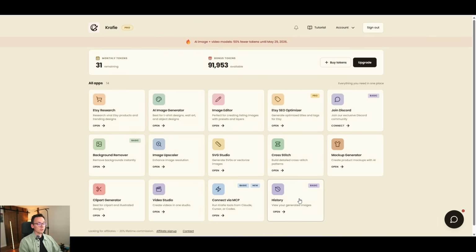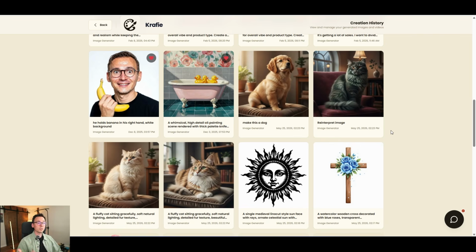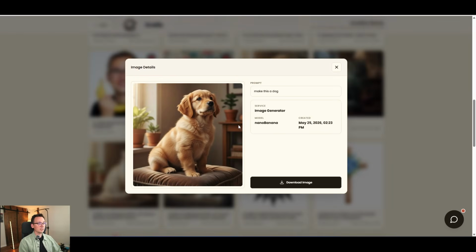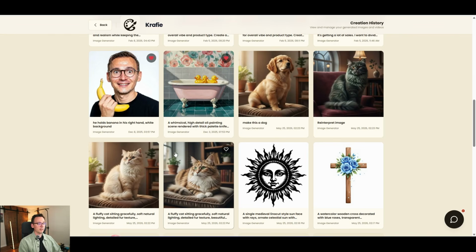And all your progress is also saved inside Krafie. So if you go to your history tab, if for some reason you lose your Claude chat or whatever, just go here. Everything is saved. You can just download it from this menu.